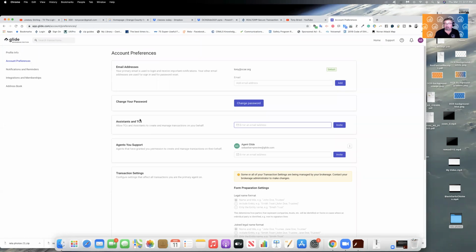Now, those of you who are on teams, you can also invite your teammates to access your account. So if you're the team lead, you can now invite your team support to access your account to be able to create transactions under your name. Again, all for free.